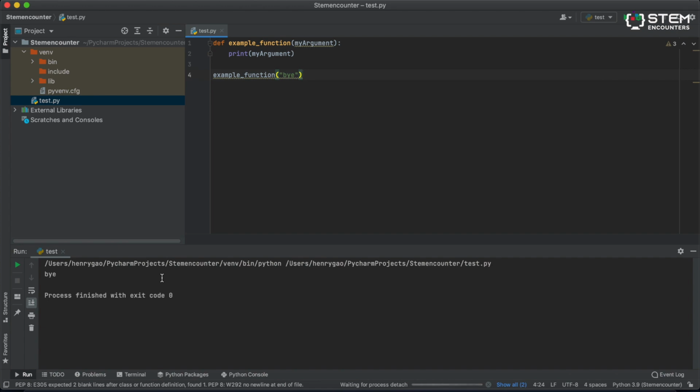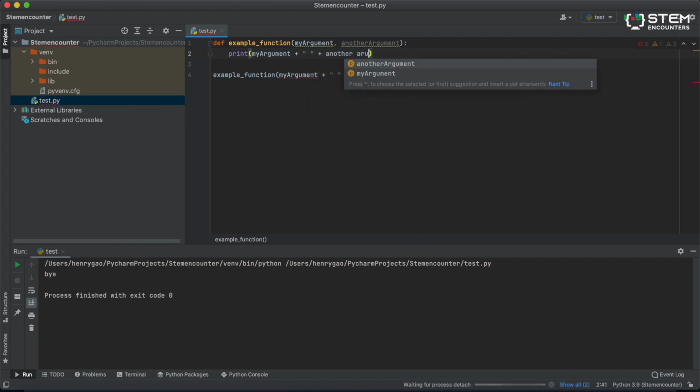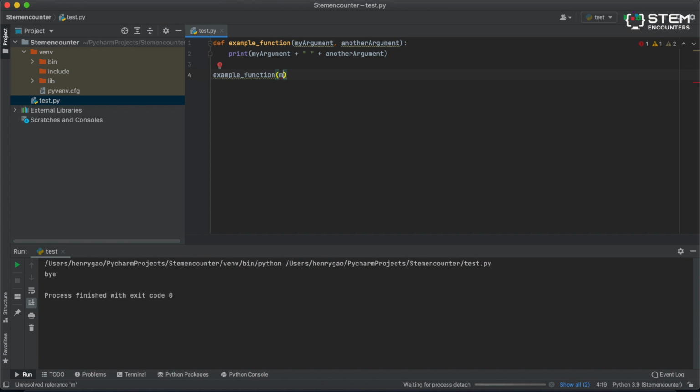You can also increase the number of arguments your function can take by simply adding a comma and another variable between the set of parentheses when declaring a function, like this. My argument, comma, another argument. Now we'll do print my argument plus another argument. There you go. Now I can pass two arguments into my function.